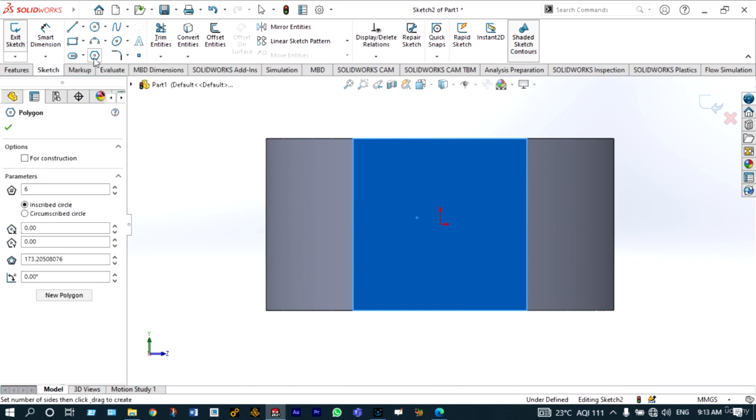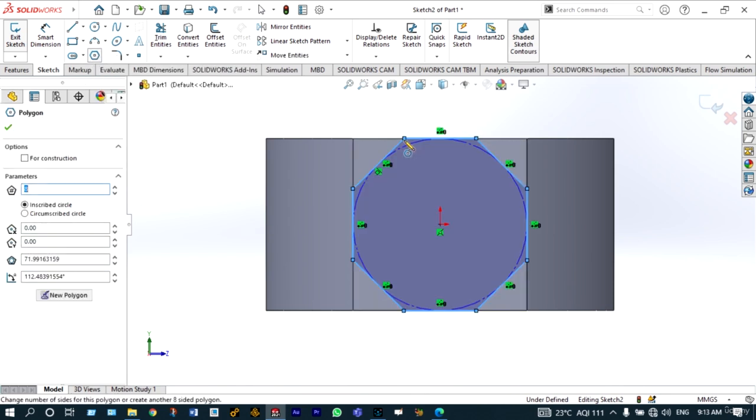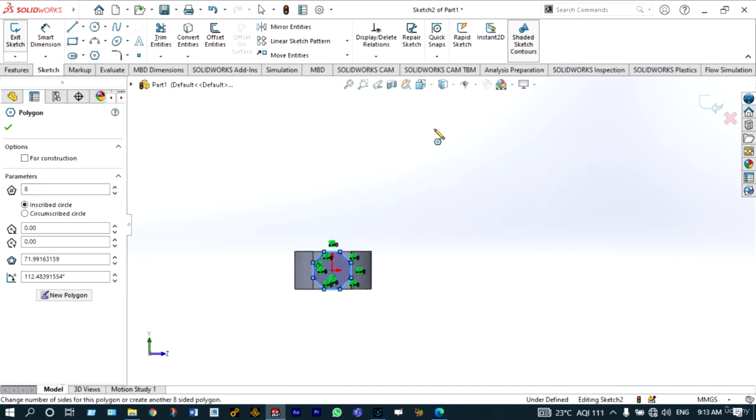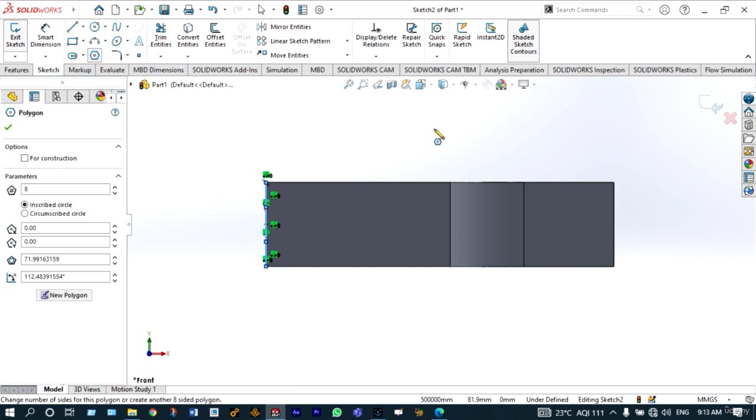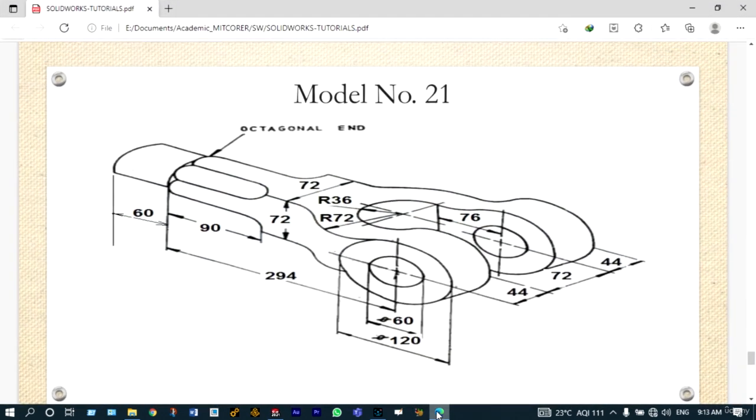Let us start with the polygon with 8 sides. Done. This octagon is done, right? Let us select the front view again. Now we have to produce some cut on the surface with a depth of 95 millimeter. Let us see the distance. Now we have to cut this one with a depth of 90 millimeter.